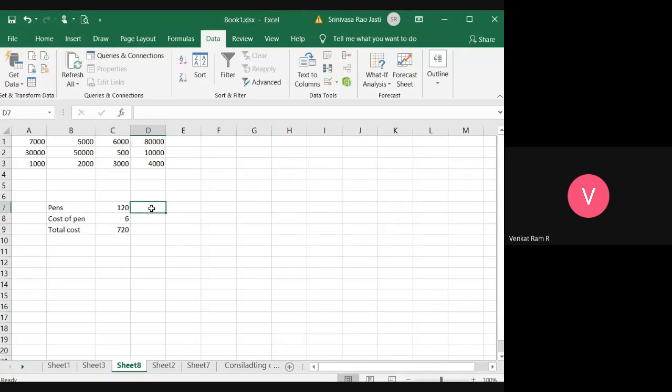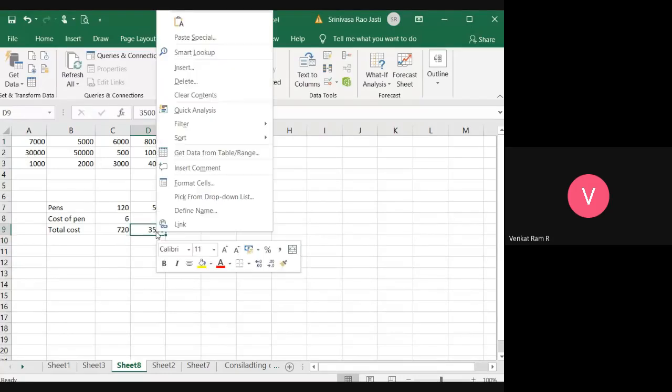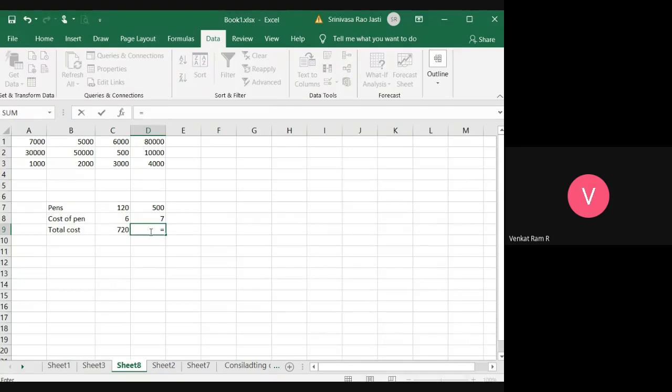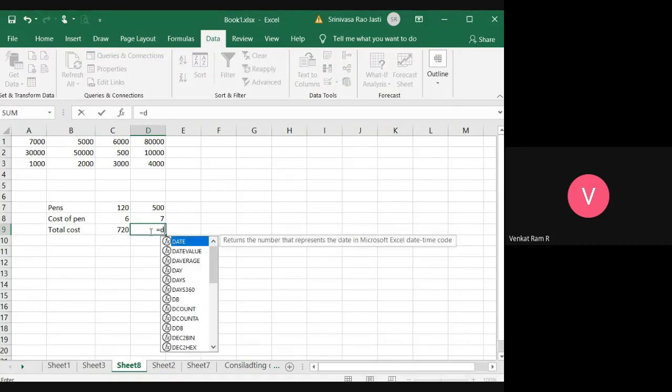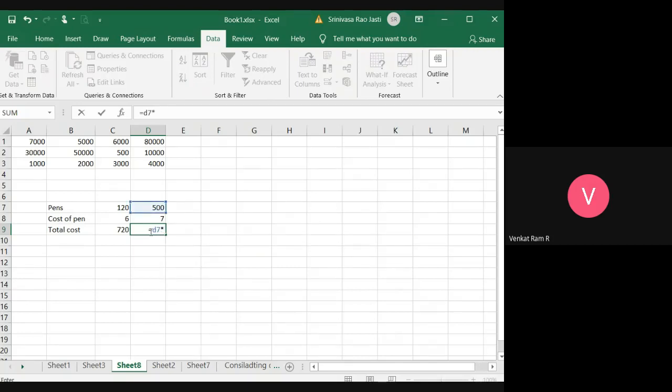Okay, anyways, suppose, see here, what I am doing is, let me have some 500 pens and it costs 7. You know, the value will be 3,500. Okay, how? But you have to enter the formula if you want goal seek. So here is equal to D7 into D8. So 3,500 I'm getting. If you didn't enter the formula, then goal seek will not work.